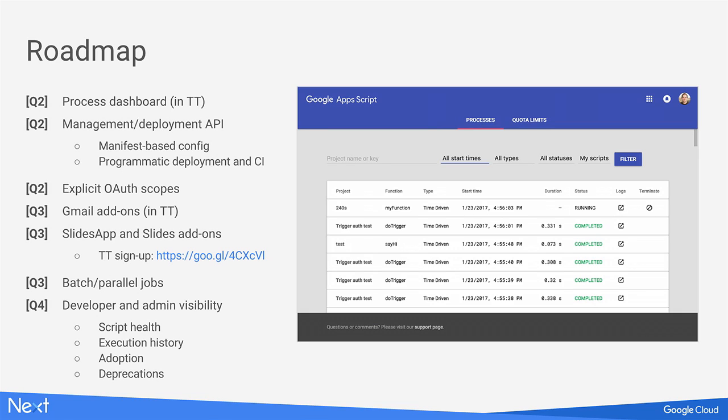Slides app and Slides add-ons. So we're going to have a built-in API for scripting slides. It's long overdue. We're really excited to have it landing. And also the ability to build add-ons for slides in the same way that you do for Docs, Sheets, and Forms. There's a short link here if you want to sign up for the TT. If you use slides heavily, please give it a look.